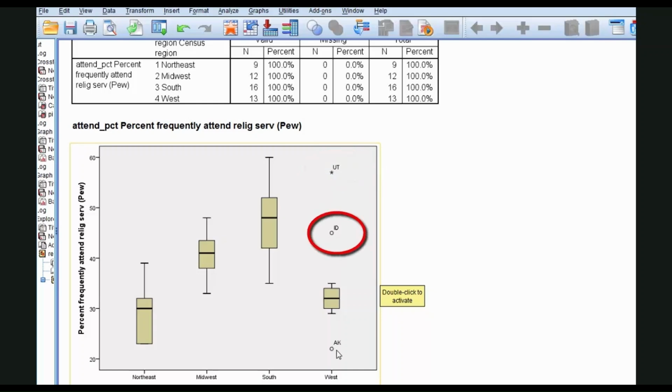For example, you see in the West that Utah is an extreme outlier with almost 60% of its population regularly attending religious services. Idaho's up there. It looks like Alaska is a lower outlier. For comparisons, one more point here, and then we'll create this box plot.